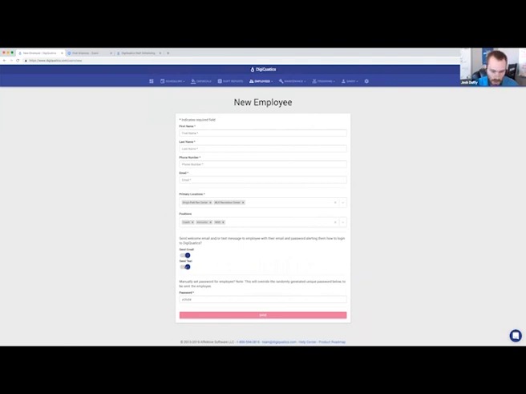So when you click save here, it's going to send them an email and a text message with a link to log in so that they can finalize the setup of their profile. But the gist here of inviting new employees is they can work at multiple facilities and they can work multiple positions as well.